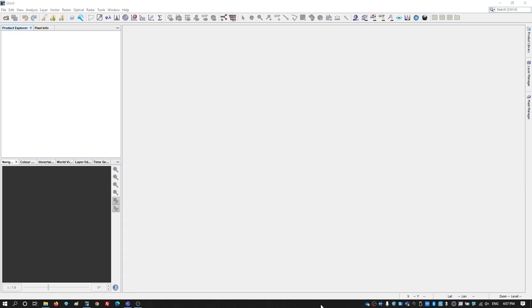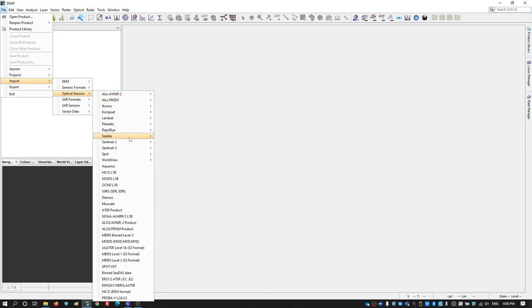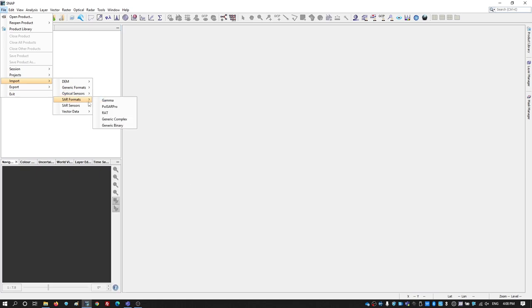SNAP is the acronym for Sentinel Application Platform, but as already said before, it's a multi-mission, free and open source software. In fact, we have a lot of readers dedicated to optical sensors, Sentinel-2, Sentinel-3, but also ESA third party missions and commercial satellites like Landsat, Pleiades, RapidEye, and many others. We have also readers dedicated to SAR sensors, Sentinel-1, and heritage missions from ESA like Envisat, ERS, and also third party mission data like ALOS, PALSAR, and COSMO-SkyMed.